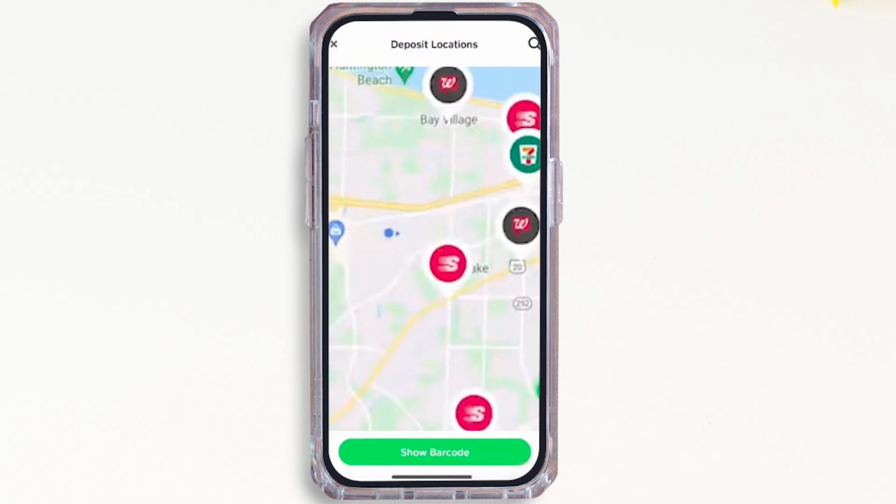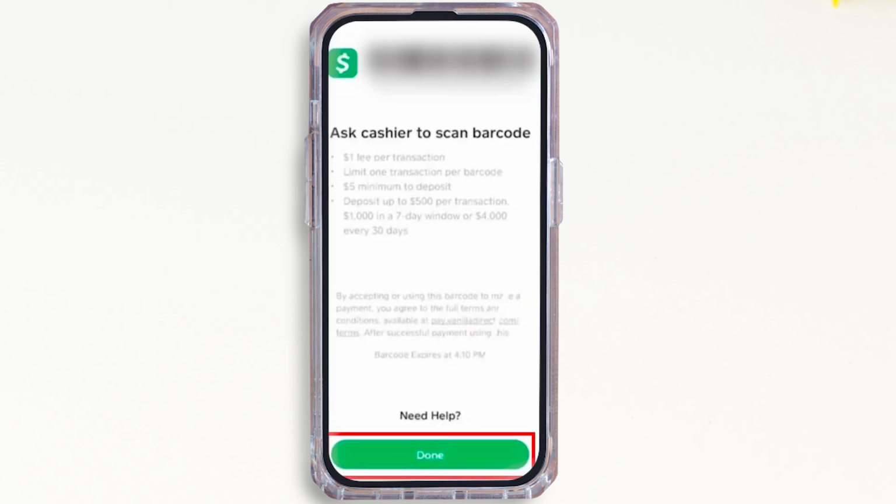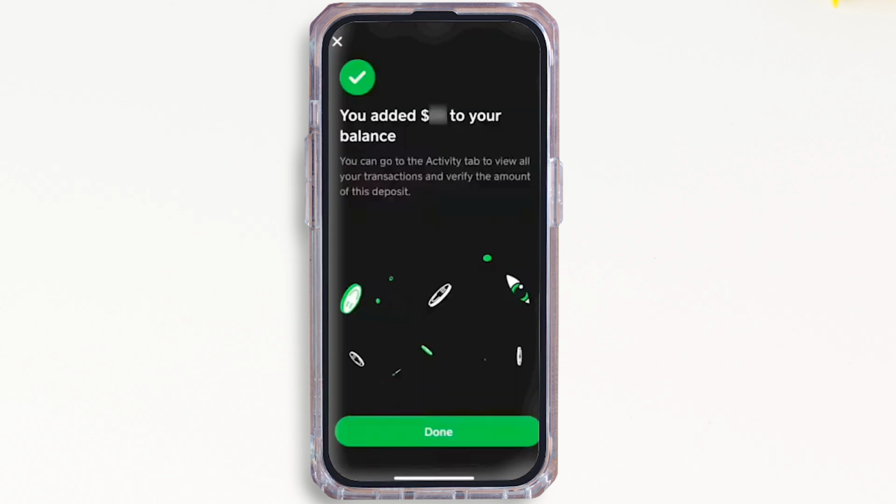A pop-up menu will appear. Tap on the Show Barcode option and now you will be shown the barcode at the top. Show the barcode to the cashier at Walgreens and they will scan the code for you, and within a few moments you will receive a notification confirming the successful deposit of money.